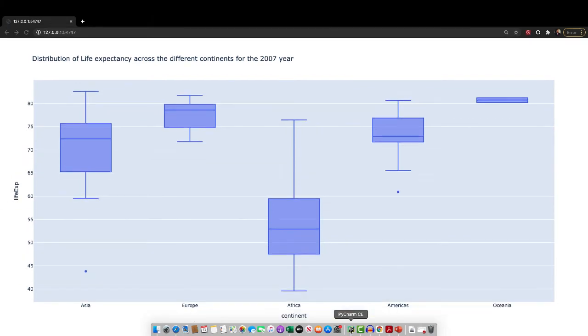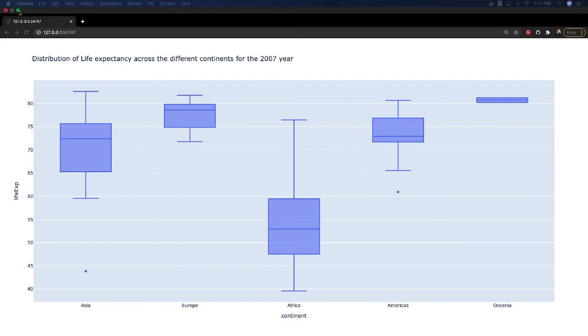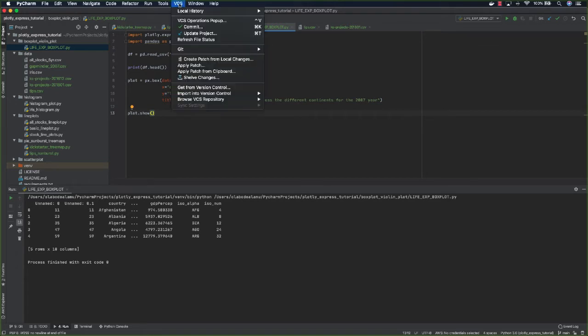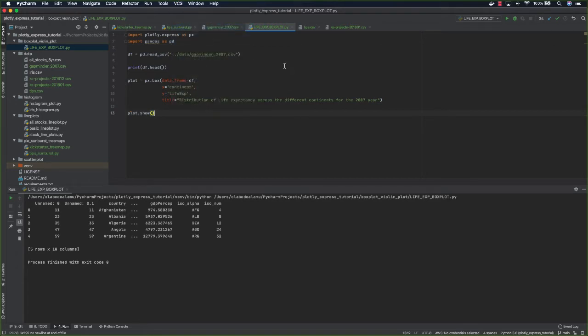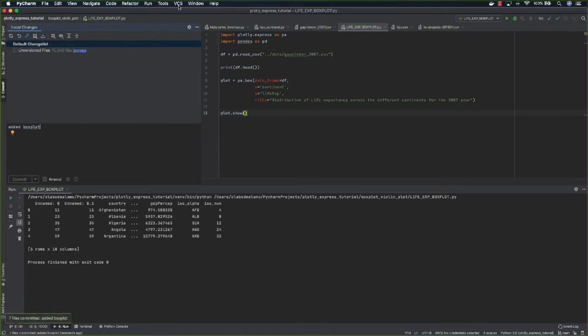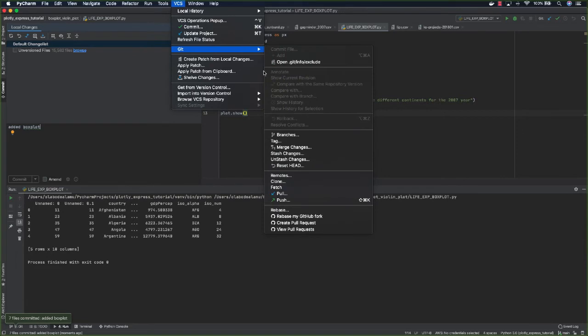So let's come here. Okay, so for violin, so this is it for box plots. Let me commit. I'm going to include the link to the repository as well, just so everyone can have access to it.